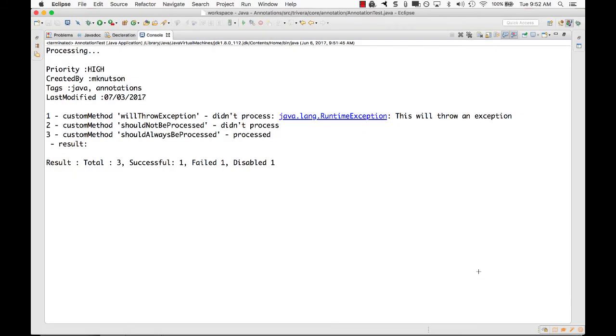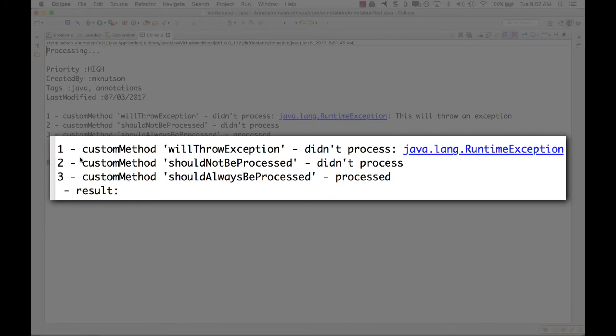Next, we actually processed, remember, 3 annotations. I'll only go to here; that's good enough. We have a custom method that will throw an exception, and we did not process that because it threw a runtime exception. We did try to process this, but it didn't actually work. We had another custom method annotation that should not be processed, thus we didn't process that. We ignored it. And number 3, we had a custom method that should always be processed, and it was actually processed itself.